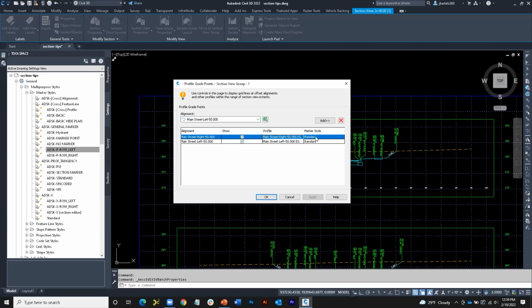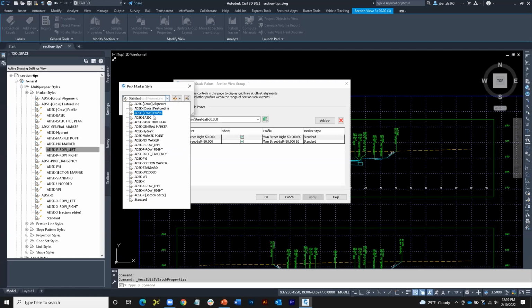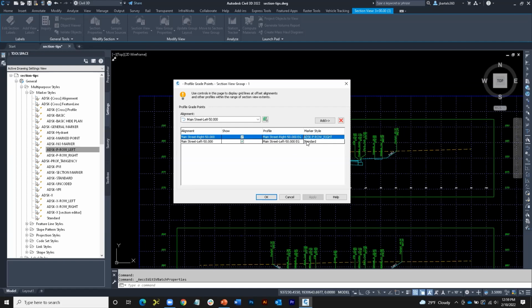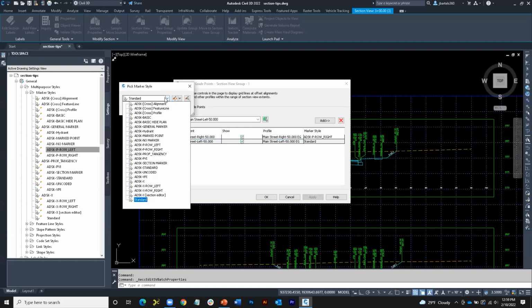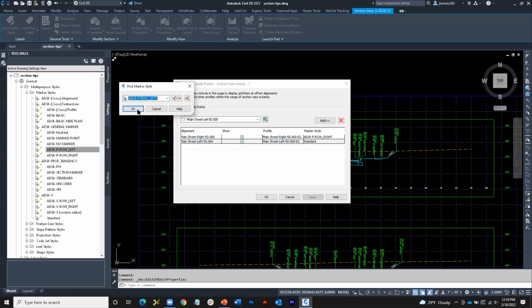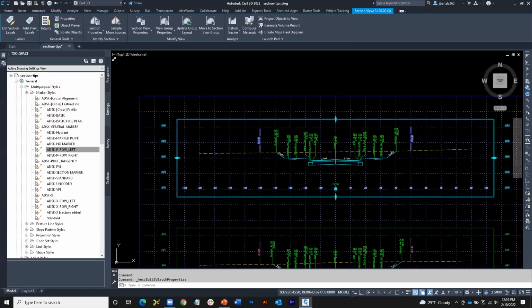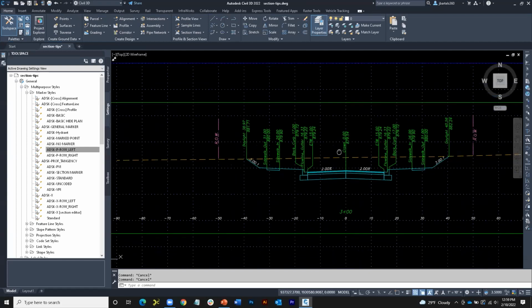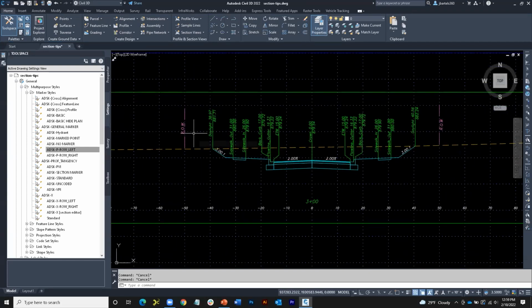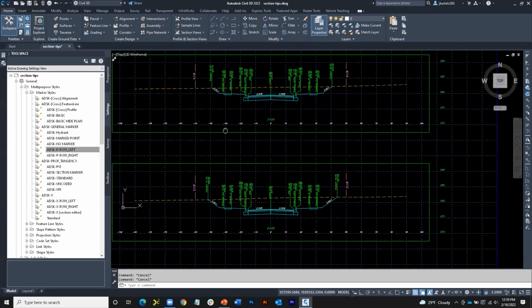Now, what marker do I want? This is the right side. I'm going to use my proposed right marker. And this is the left side. I'm going to use my proposed left marker. When I'm finished, I'll click OK and OK. If I zoom in, you can see the markers now display in all the section views.